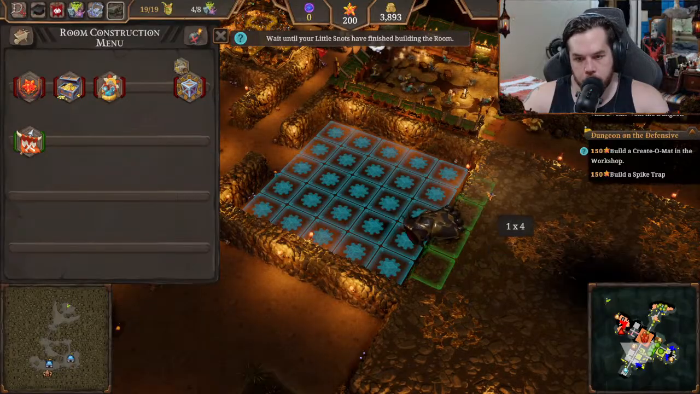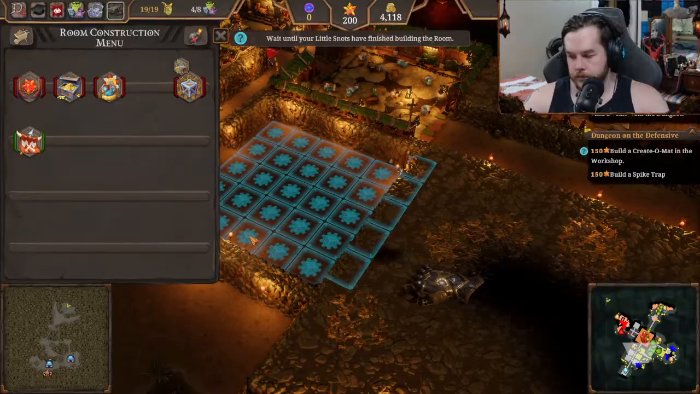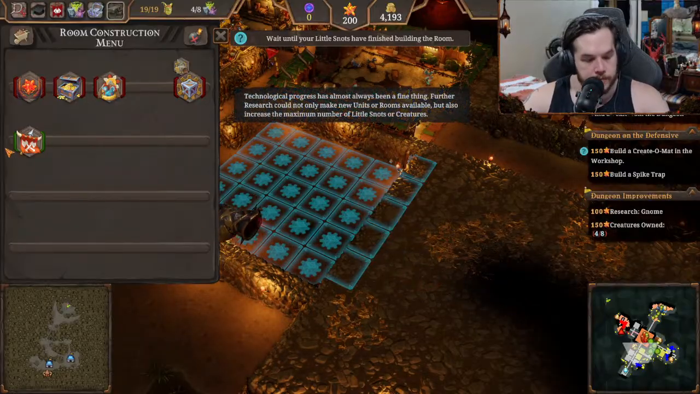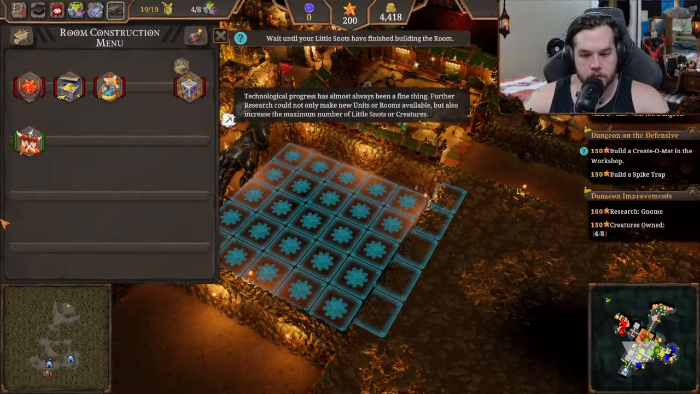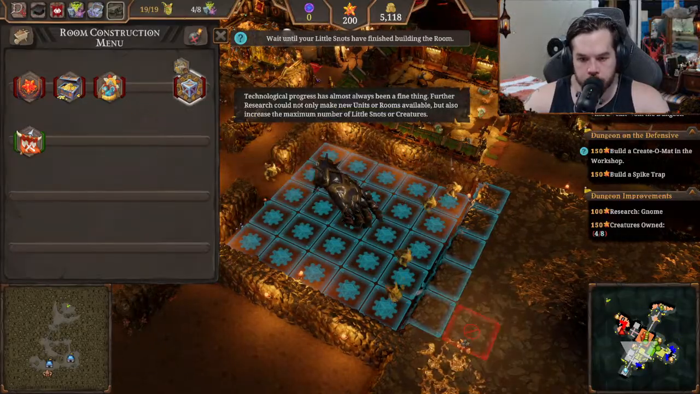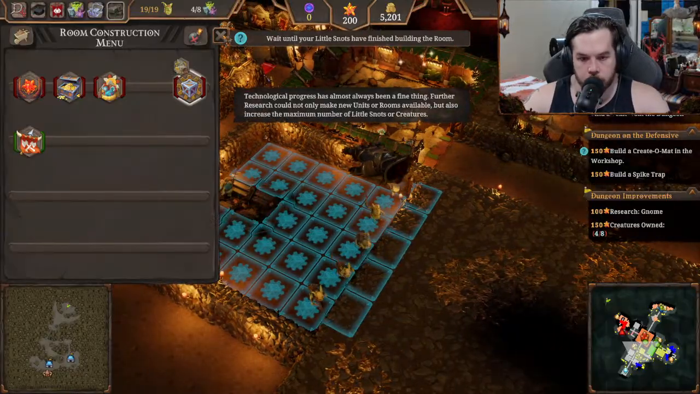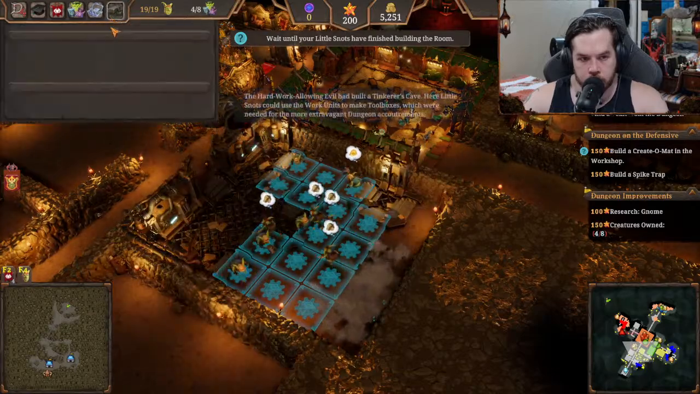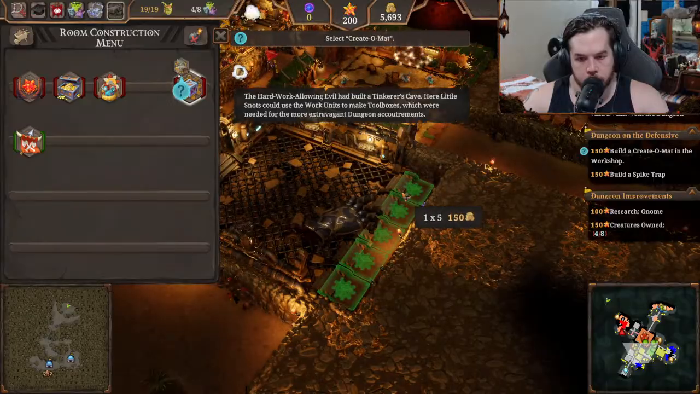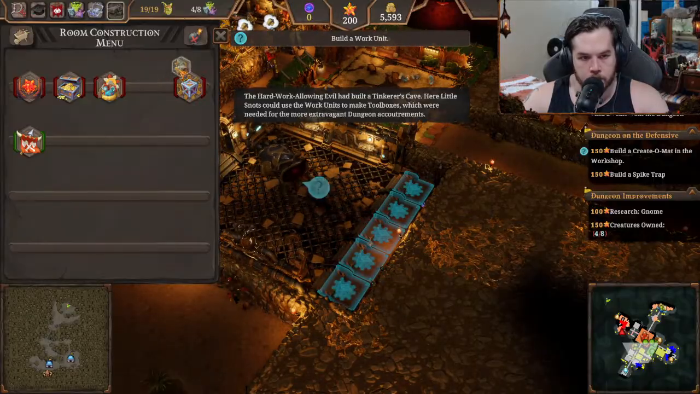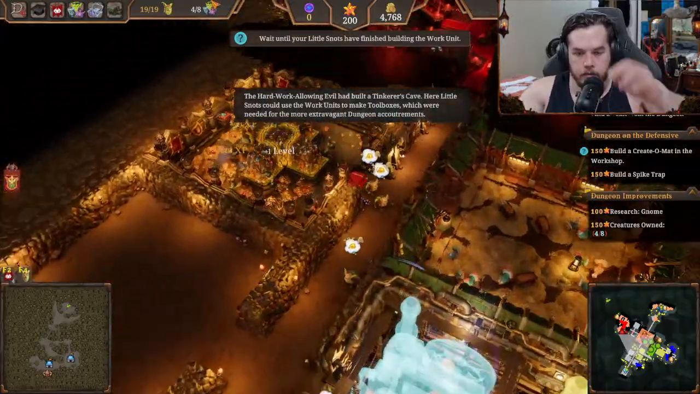I'm gonna do two. I have a headache. Progress has almost always been a fine thing. Further research could not only make new units or rooms available, but also increase the maximum number of little snots or creatures. The hard work allowing evil had built a tinkerer's cave. Here, little snots could use the work units to make toolboxes, which were needed for extravagant dungeon accoutrements.